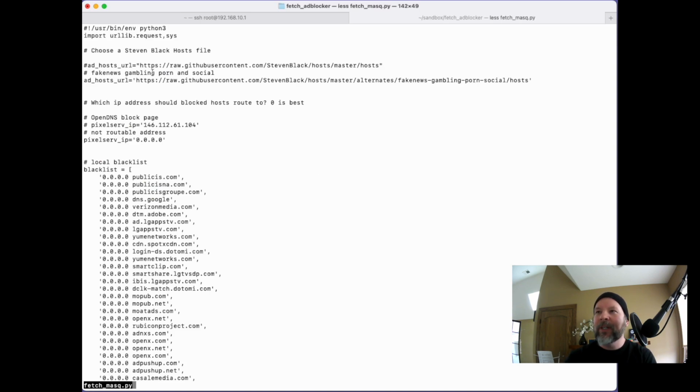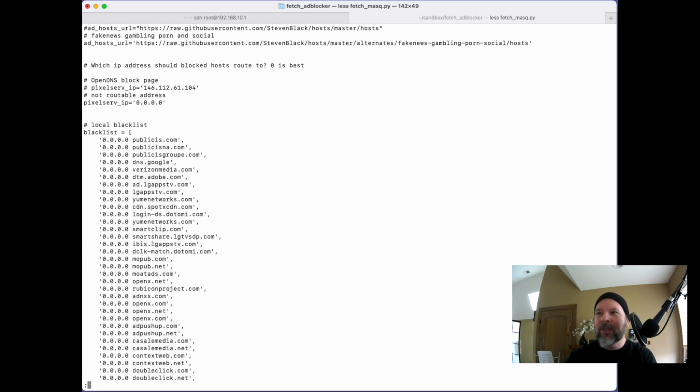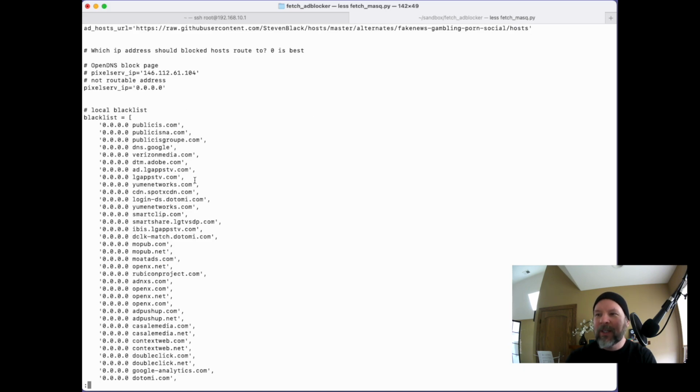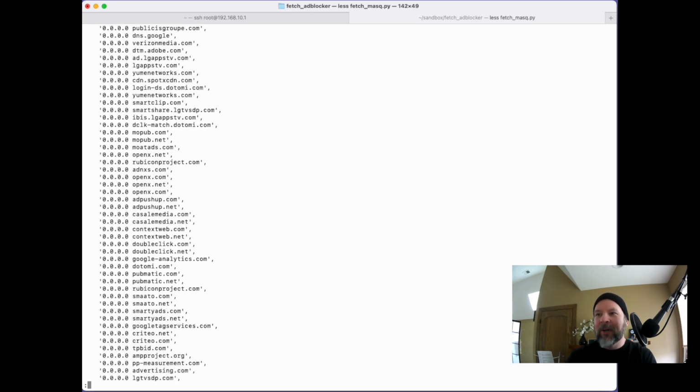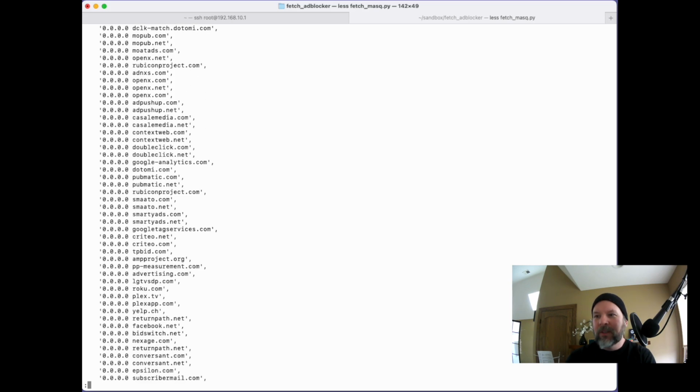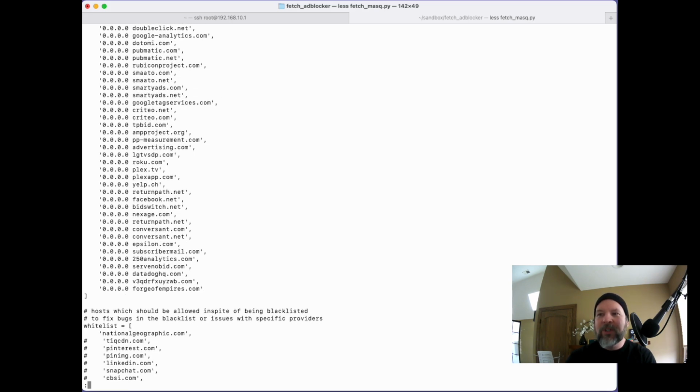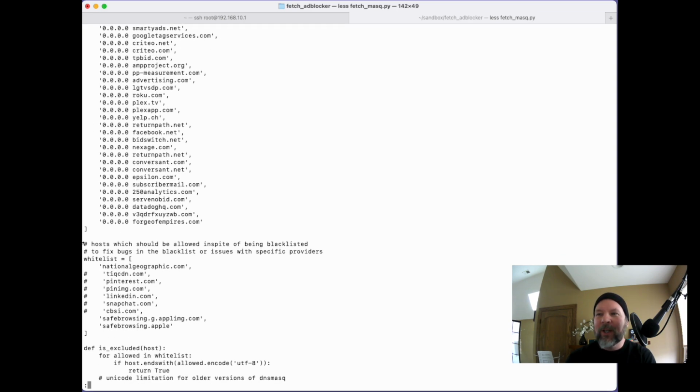If you just look at this, you can choose exactly which host file you would like. I'm going to choose the gambling, porn, social block list as well as just the default. And then there's also a configurable local blacklist here for the hosts that I want to blacklist. These hosts will all return NXDOMAIN on my router. And there's also a whitelist for particular hosts that you might want to allow from your installation.